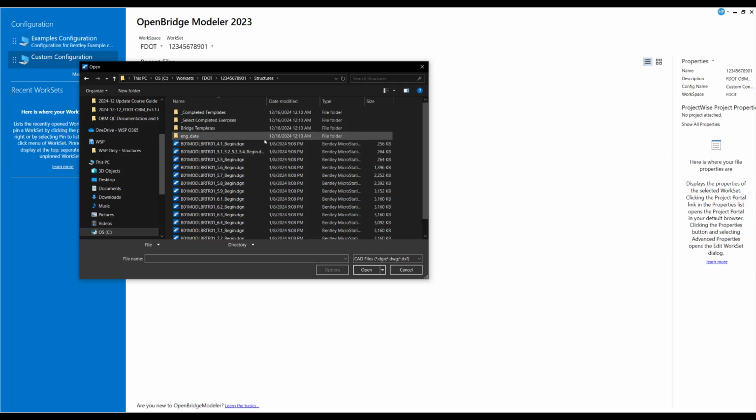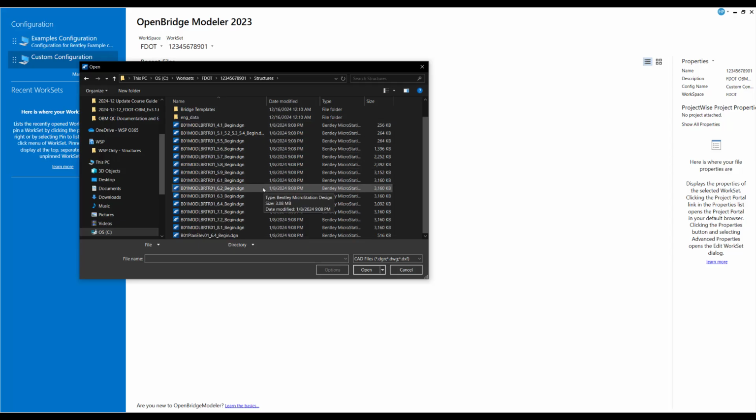The dataset files include a _begin version of all of the exercises. That way you don't have to start from scratch. If you want to just work on one particular exercise, you can directly start with that exercise by opening the associated begin DGN. Now let's jump into exercise 3.1. You can follow along in the course guide if you'd like.